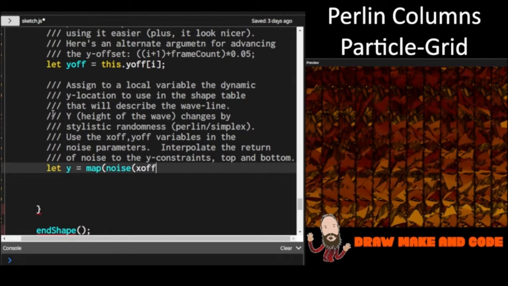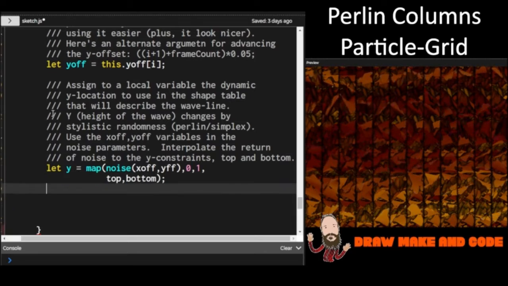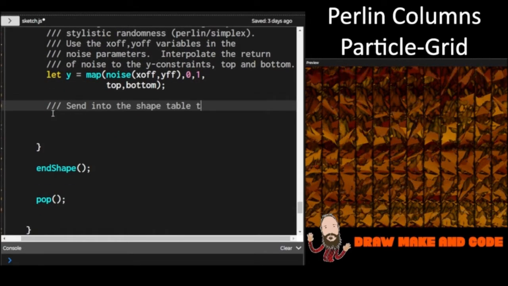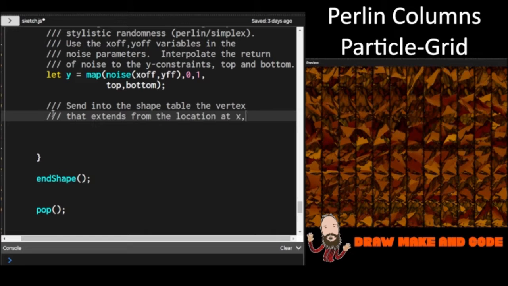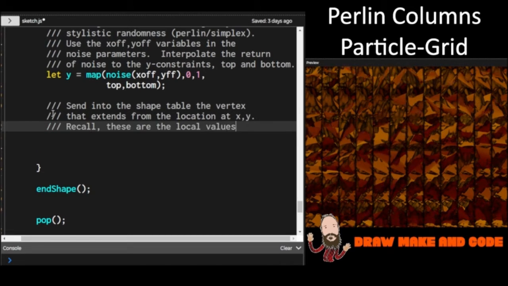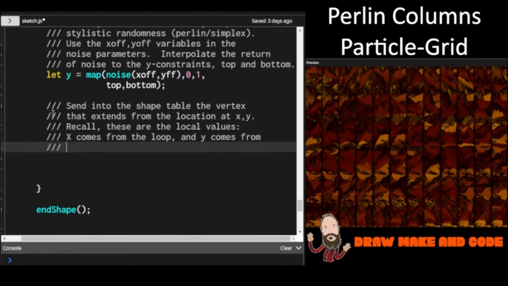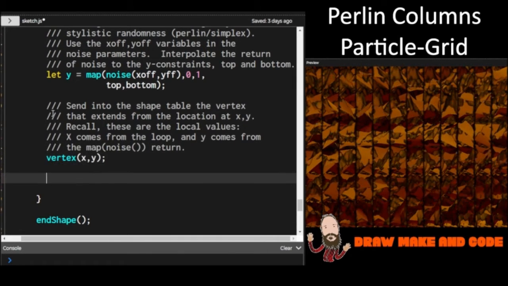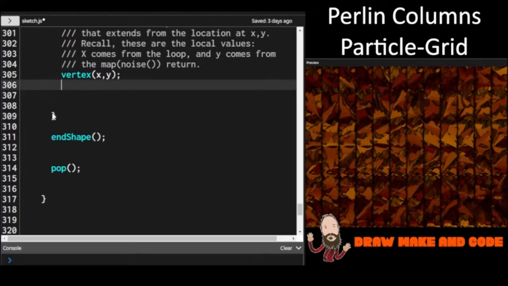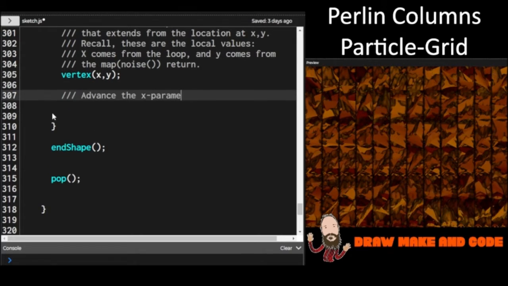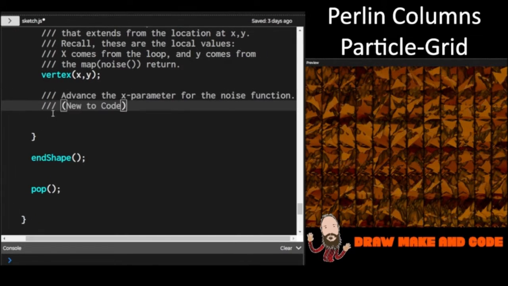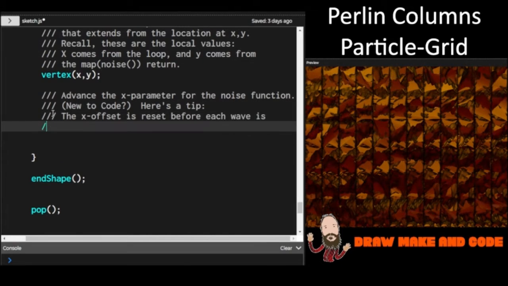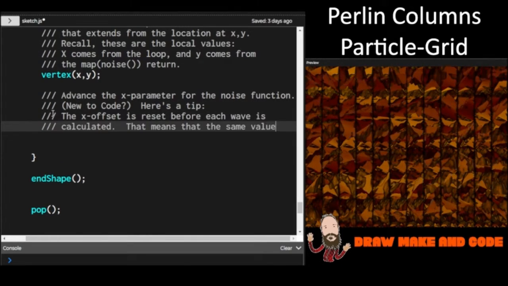To get the y value, when we're using the interpolation, this map of noise, we're going to use just an x and y, so two-dimensional noise, and we're going to get a top and bottom from that. So we're not using 3 dimensions like we were with the color, we're using 2 dimensions because our noise wave is like a 2-dimensional shape, and over time comes from the change in the y offset. So we make our vertex there.